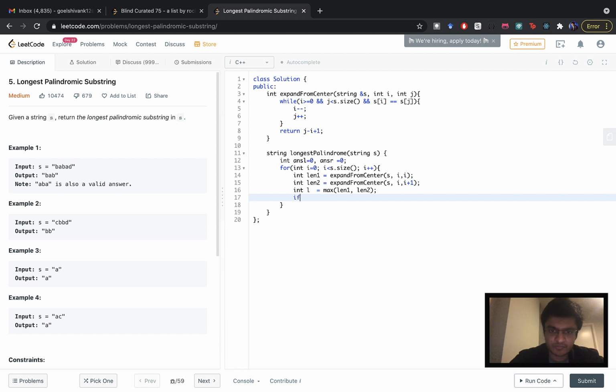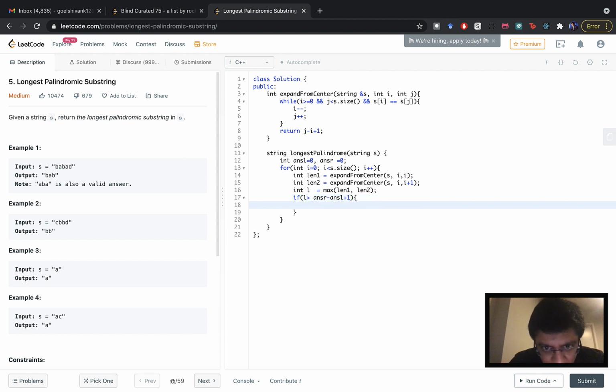So if this is greater than our current answer, which is answer right minus answer left plus 1, so if the length is greater than that, we have to update our answer right and answer left. So how can we update that?